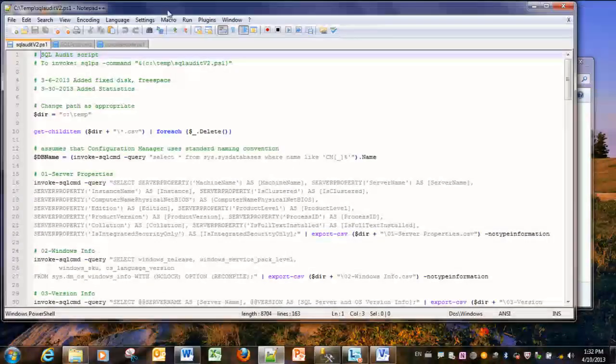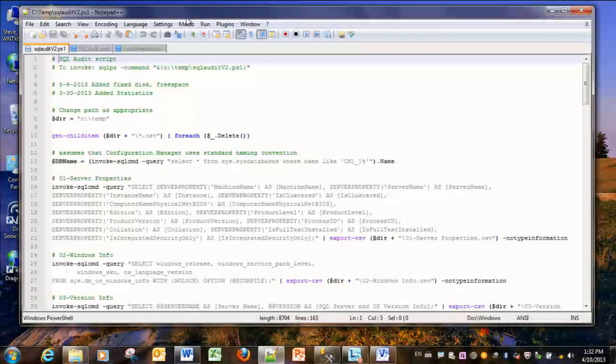Can everybody see this okay, by the way? Do I need to zoom in? Okay, I'll take that as it looks fine.